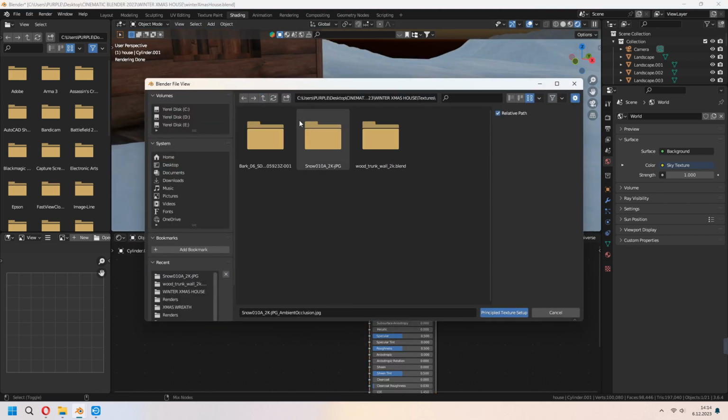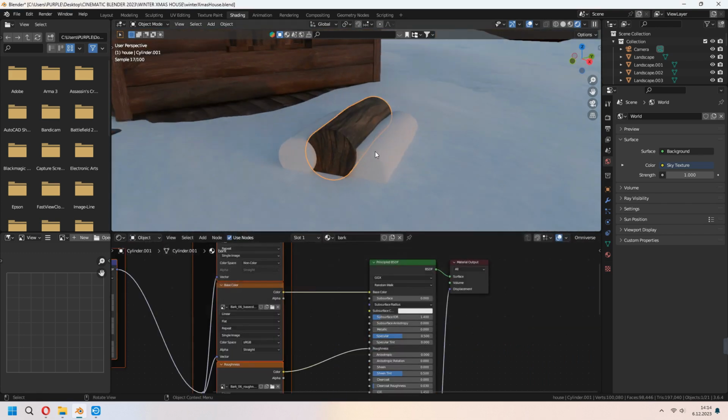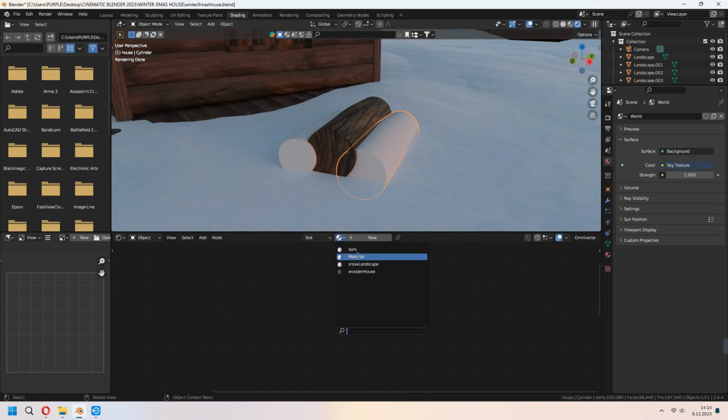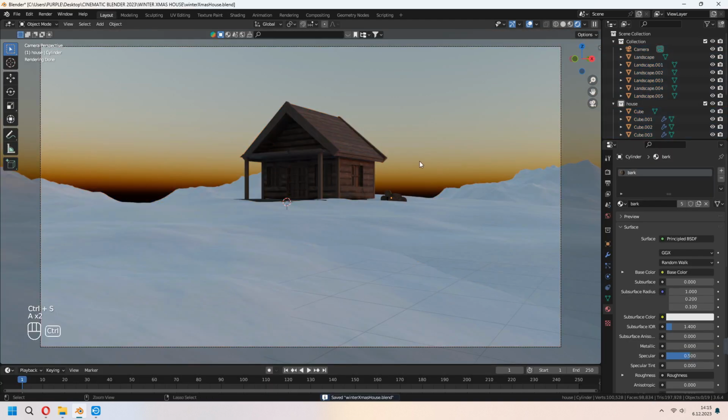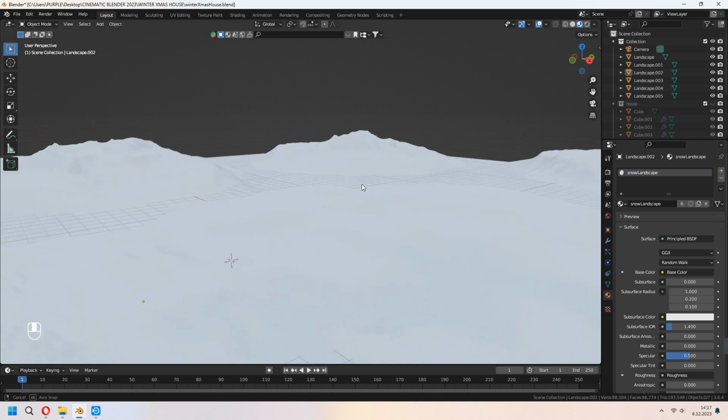With again pressing Ctrl-Shift-T, you can choose your bark material. I added snow lens material for the others, with the same method: Ctrl-Shift-T, and U to Smart UV Project.